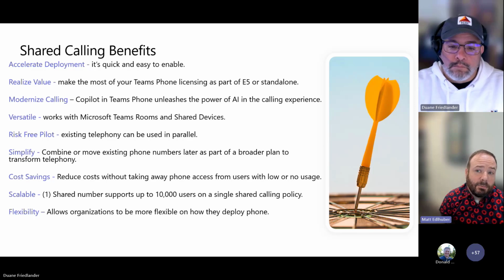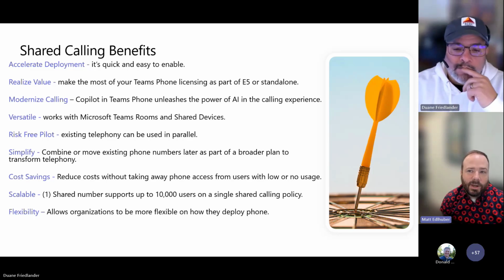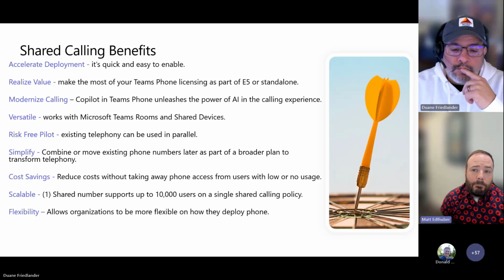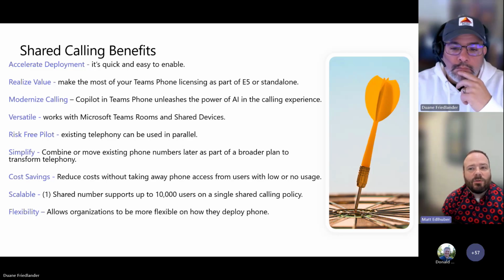It's risk-free, right? If your organization is highly adopted with Teams meetings, you can essentially turn this on in parallel to your existing telephony platform with relatively little impact. So we always want to plan accordingly when we're adding voice workloads to the network. But this is essentially a risk-free way to test the technology if you're not already adopted.